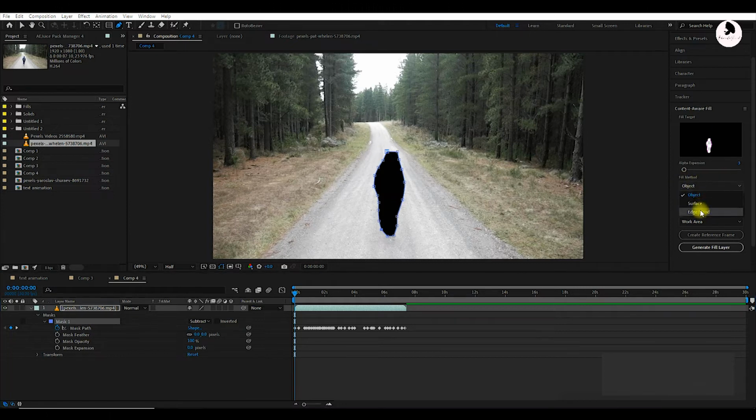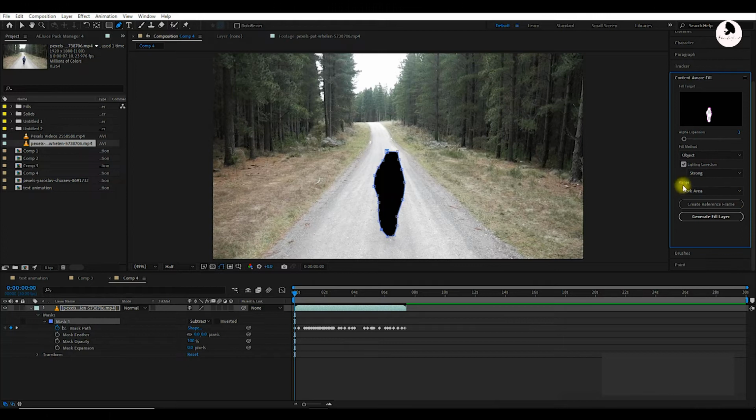Select Fill Method Object. Make sure this option is on, and select this strong. So After Effects removes the object more correctly. The next two options are the work area and the entire duration. This is basically which part you want to work on. You work on only a selected area, or for the entire duration of the clip. So we select the work area, not the entire duration.